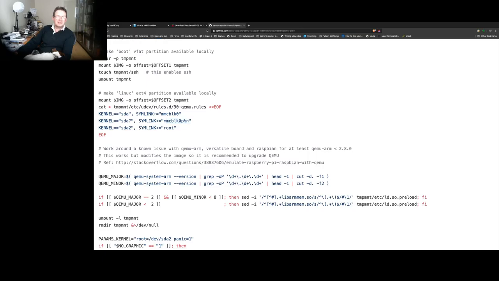And what actually is provided by QEMU is these devices. So in order to solve that problem, what this chap's done is he's created this sort of mangling, which allows us to have the best of both worlds, where we create these symbolic links from these devices to these devices. Quite clever, actually.